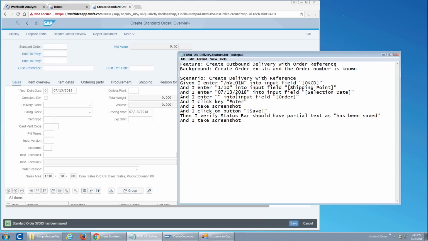So they could put in their sales orders, their dates, their warehouses and that. And then what they want to do is instead of working in the capture, they want to do syntax. My scenario is create a delivery with reference, and the sales order has to exist and it's known. They want to take a screenshot, they click the sales save button, they look for has been saved to make sure it works, right? So that's a valid way to build a test also.